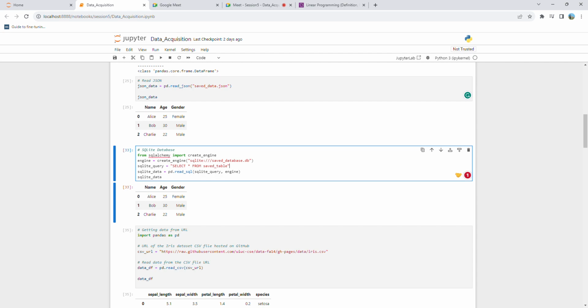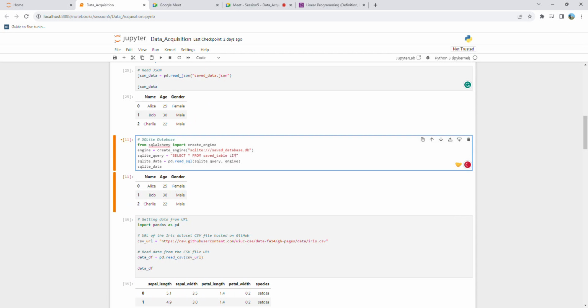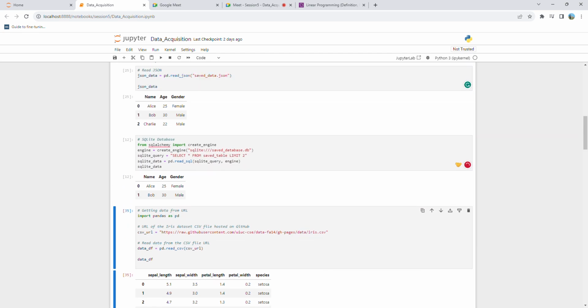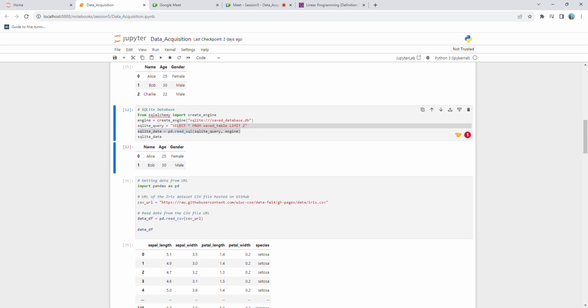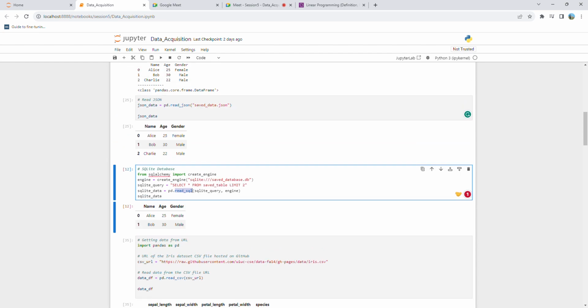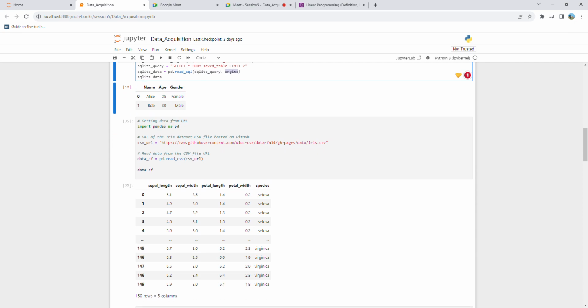Now if I run this, you will see that I am getting these 3 rows, right? But if I just change this query, if I say limit, I just want 2 rows to be returned, you'll see only 2 rows are coming. So it is firing this query, and based on this query, it is returning the results. And this is how read_sql, similar to read_json, works. This is the key API. You have to call read_sql, and you have to pass the SQL query and the engine, and it will return the data.